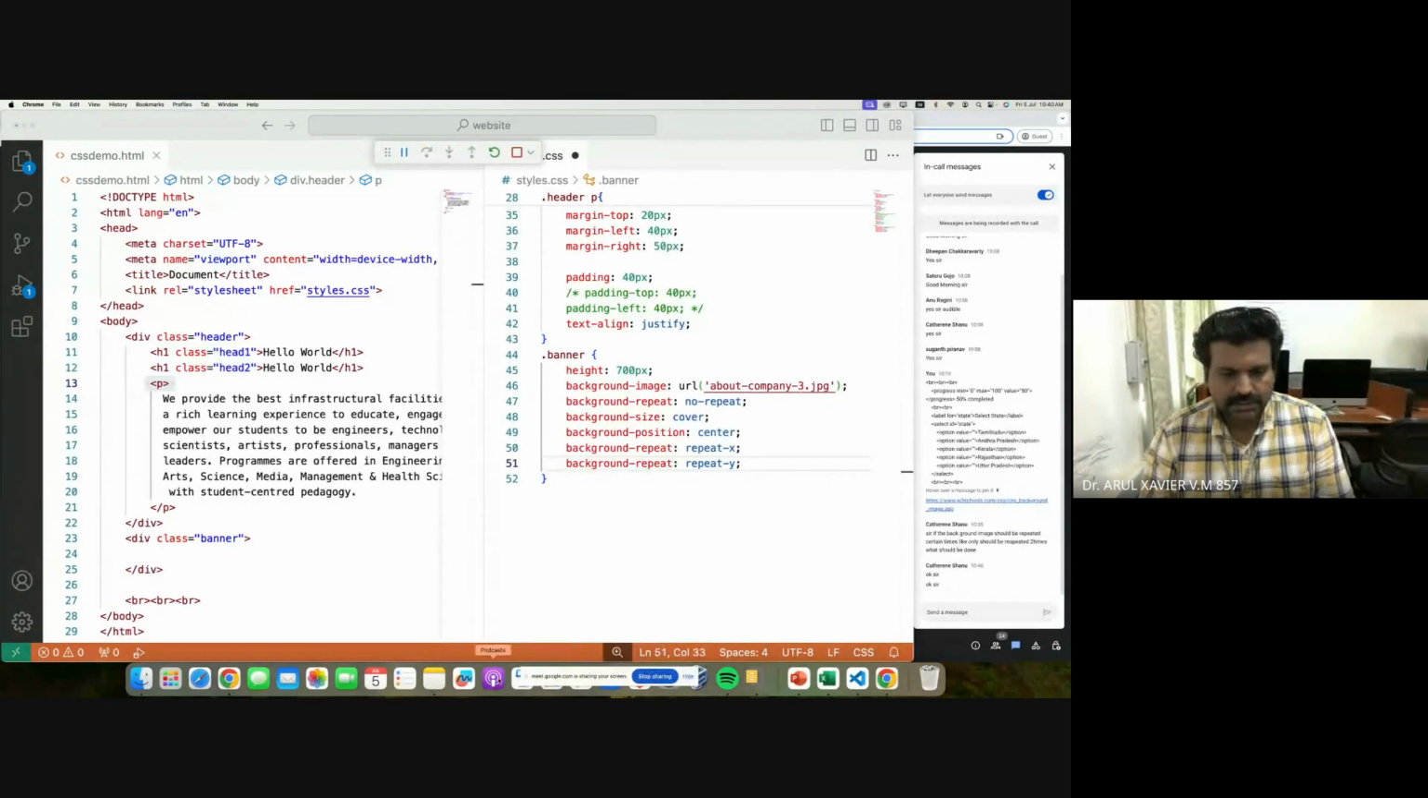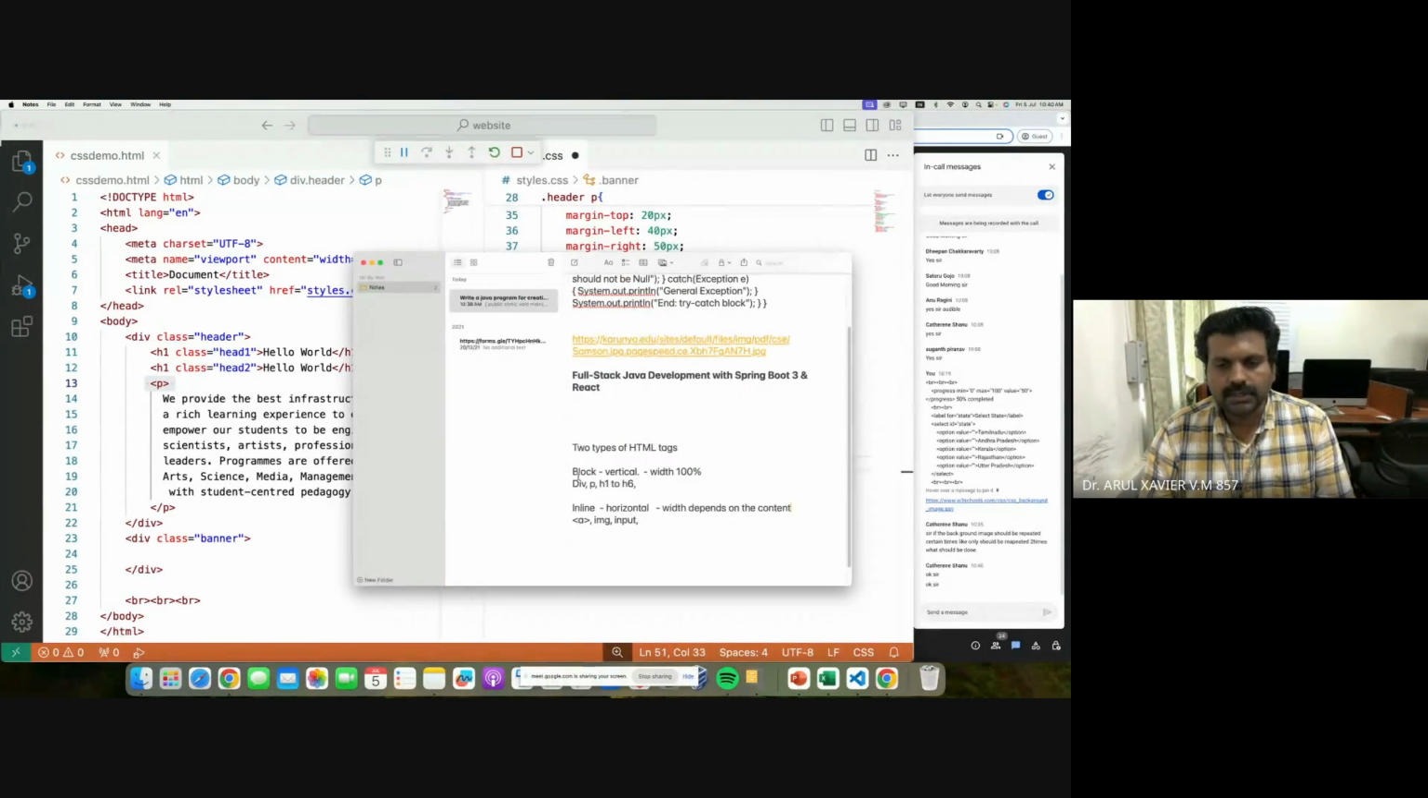Any other doubts? Okay, fine. So we are talking about these two types of element, block and inline. There's one more type called inline block. Inline block means the tag will be inline, but it has some block level element properties also. We'll see that later.